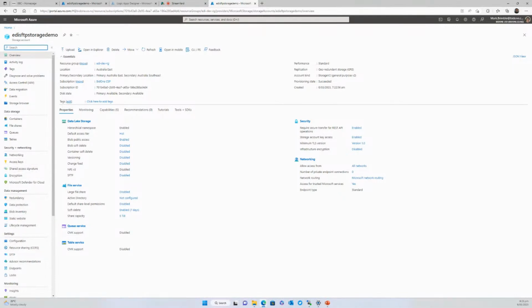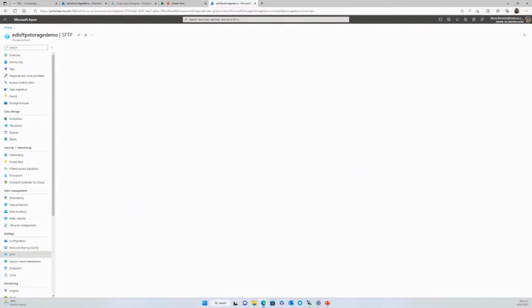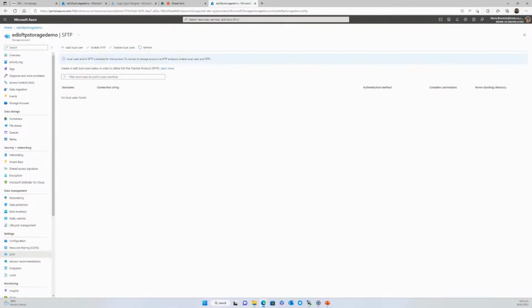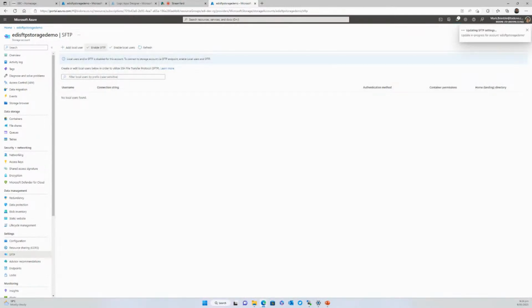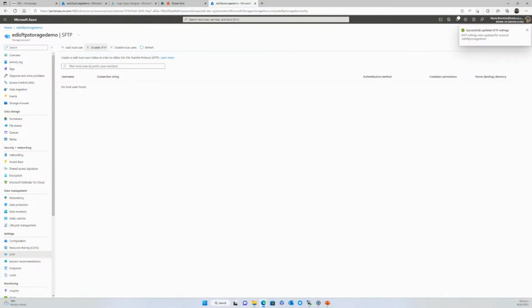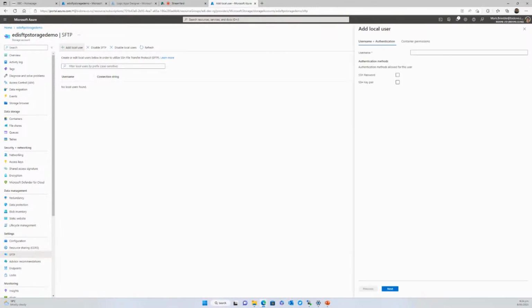So once you've got this hierarchical namespace, you'll see there's another option here for SFTP that wasn't there before, and it's a very simple process. Enable SFTP. This happens reasonably quickly, and then you're at the point where you want to add your local user.